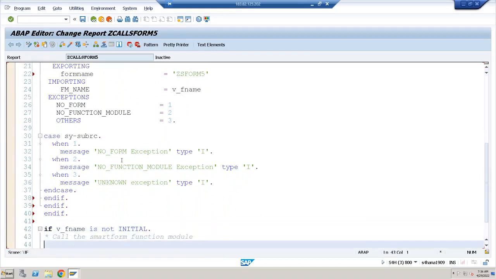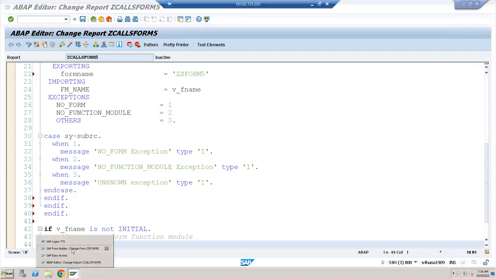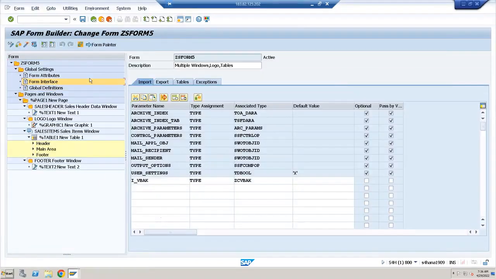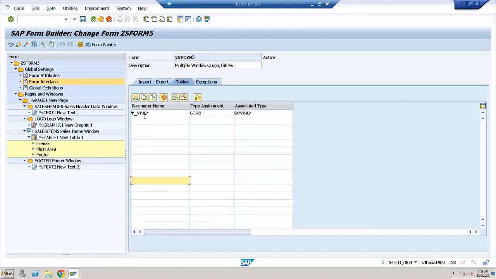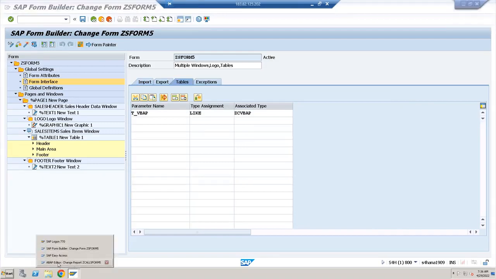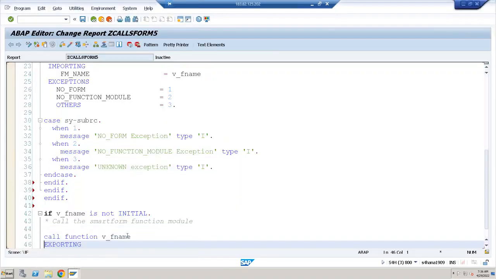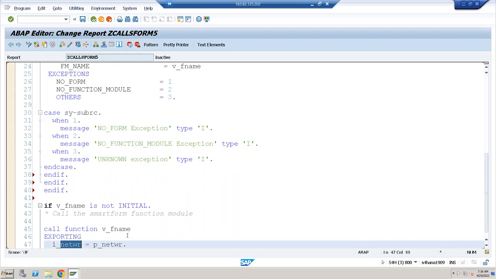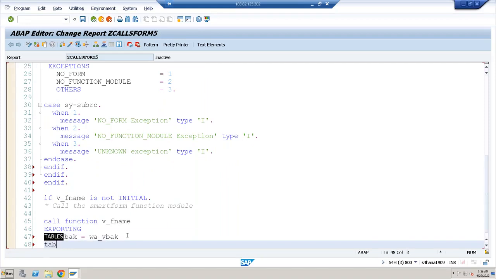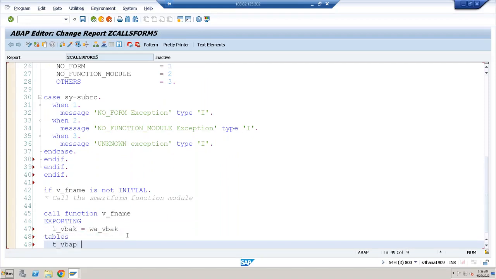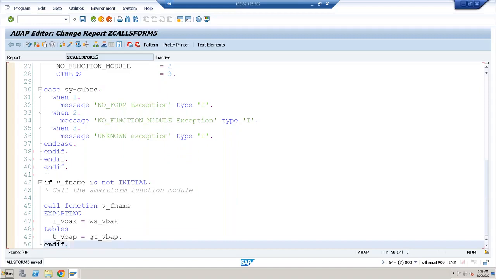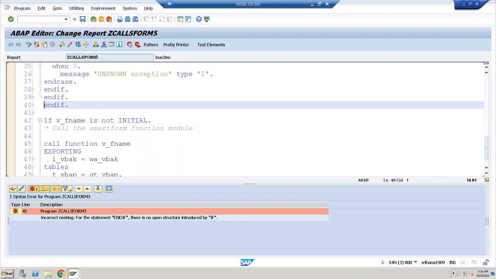If v_fname is not initial, now I have to call the Smartform function module. What is the signature of the Smartform function module? In the import section, we have one parameter I_VBAK. In the tables section, we have the parameter T_VBAP. So let us pass it. Call the Smartform function module exporting I_VBAK equal to the work area I prepared, w_vbak. Then tables, the parameter T_VBAP equal to gt_vbap. That's all. Done. Save it, check for the syntax, incorrect nesting. Why?